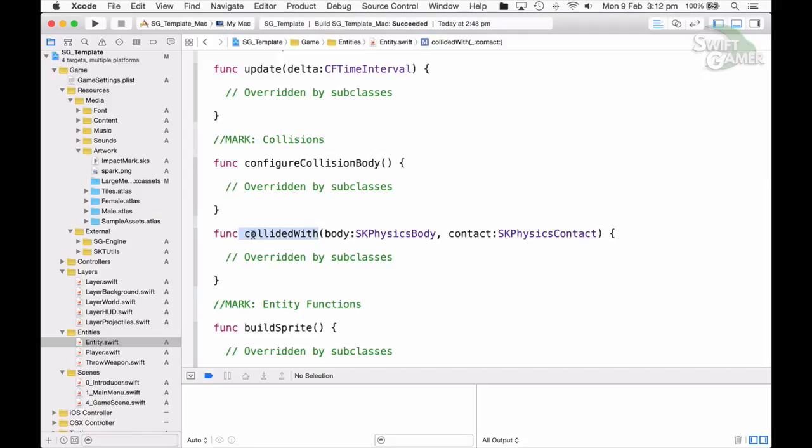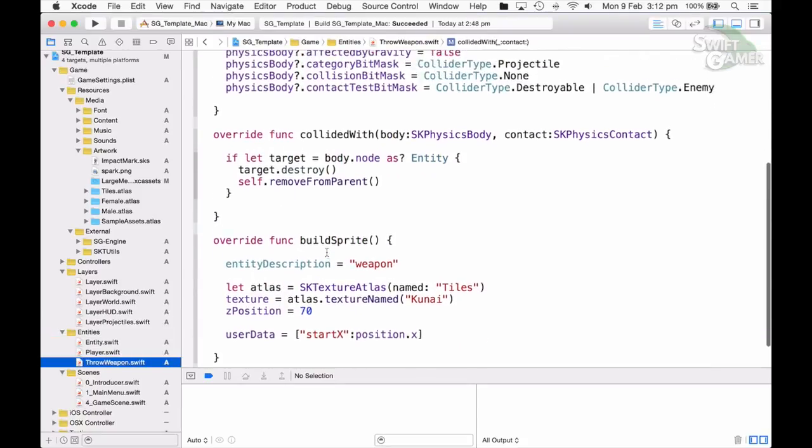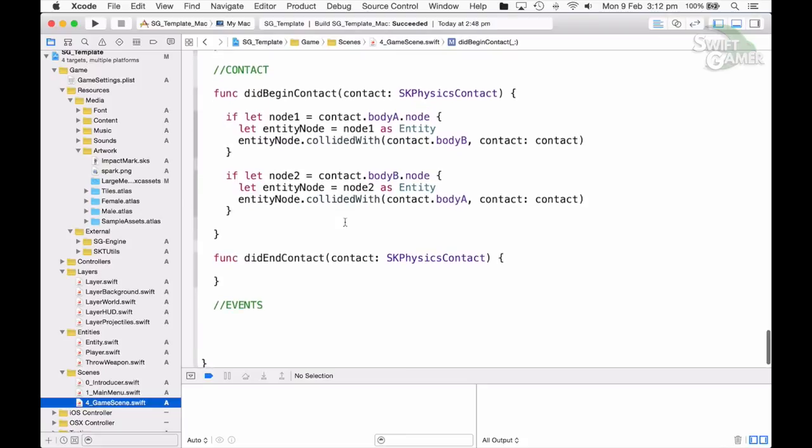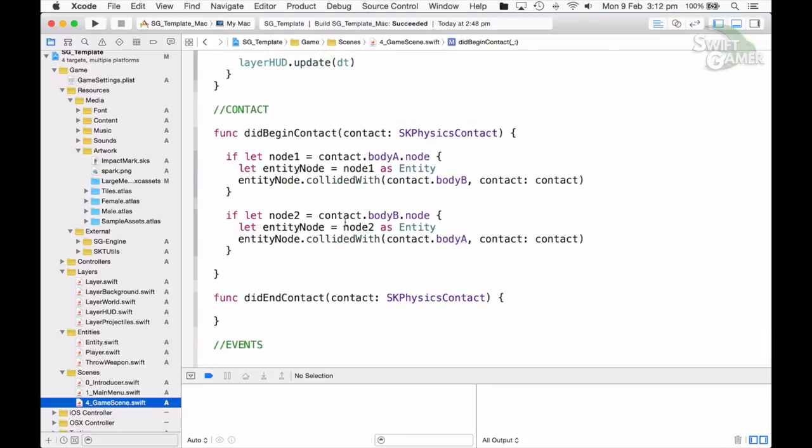So if you have a look back over here in entity, you can see that all subclasses of entities have the collidedWith function. So this is what's getting called every single time a contact occurs. You can see up here in our throw weapon, when there's a contact, it will destroy the target and it will also remove itself from the scene. And it just does a little check here to make sure that the target is an entity before it tries to run a function of an entity.